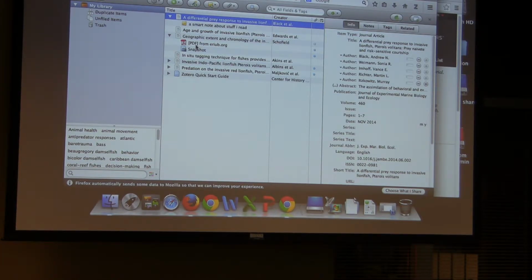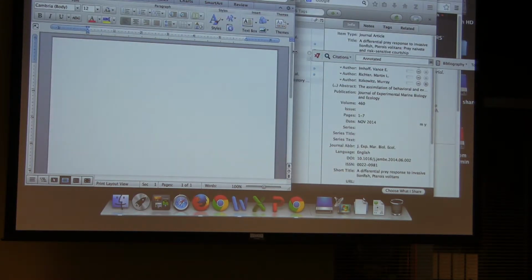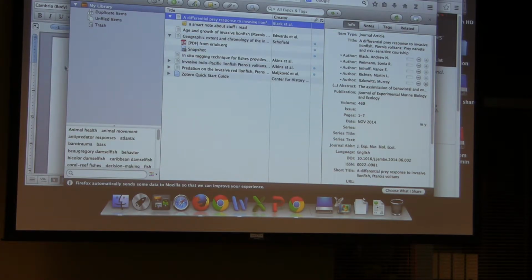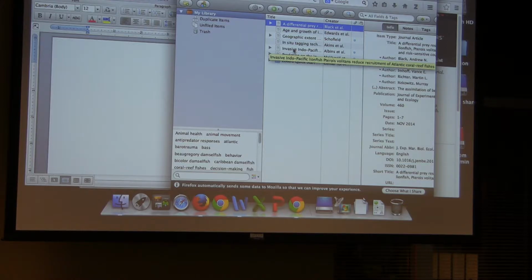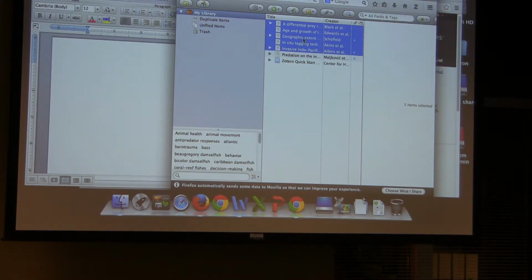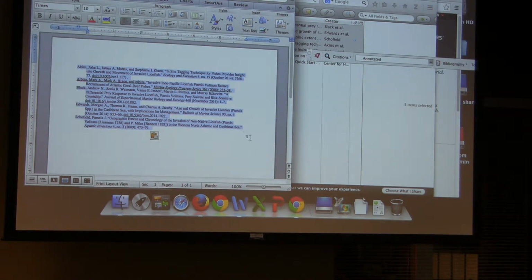But I want to show you one final piece that you can do with Zotero, and that's when you come to the writing phase of your project and you need to cite things. Zotero can talk to Word, and it can talk to Word in a couple of ways. One of those ways is just if you know that you need to create a bibliography, you can select the sources here in Zotero and then just drag and drop them over there.